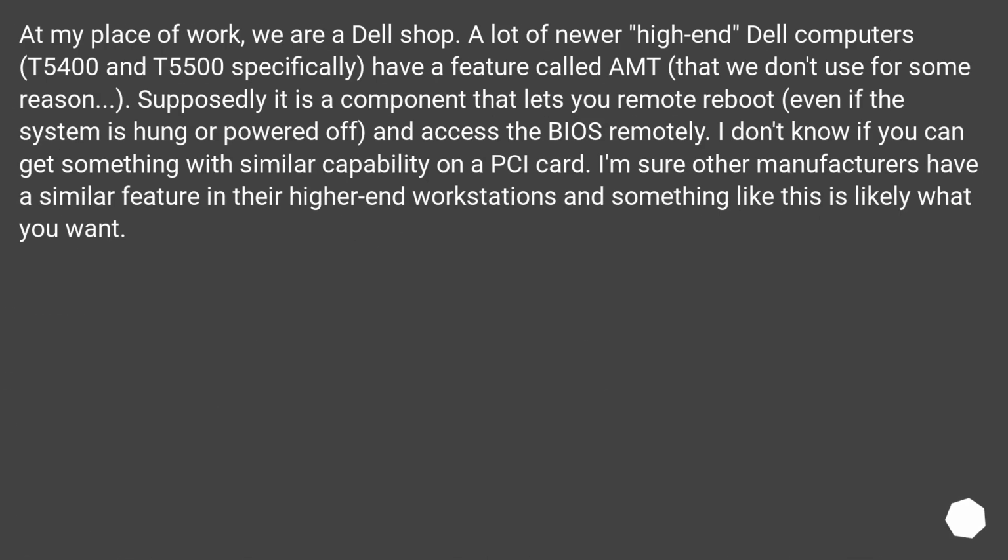At my place of work, we are a Dell shop. A lot of newer high-end Dell computers, T5400 and T5500 specifically, have a feature called AMT that we don't use for some reason. Supposedly it is a component that lets you remote reboot, even if the system is hung or powered off, and access the BIOS remotely. I don't know if you can get something with similar capability on a PC card. I'm sure other manufacturers have a similar feature in their higher-end workstations, and something like this is likely what you want.